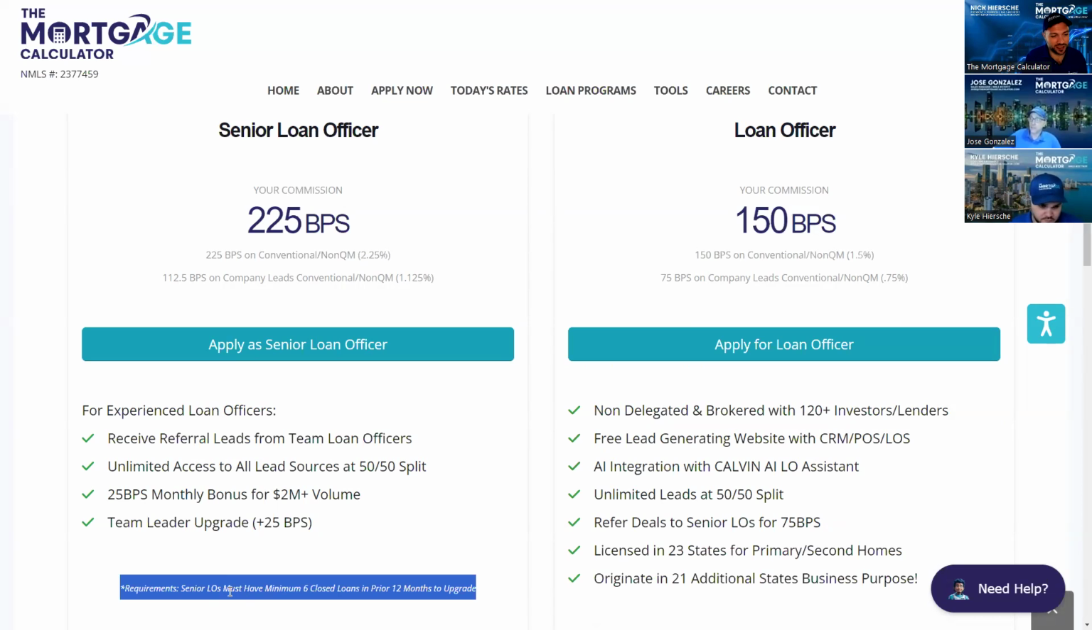So you need to have closed at least 6 loans, hopefully a couple brokered loans and a couple correspondent loans, so you understand both ways before you can upgrade to senior loan officer. When you want to upgrade, you just take the tests and you can upgrade anytime. Everybody's going to start as a loan officer. You still have access to everything.